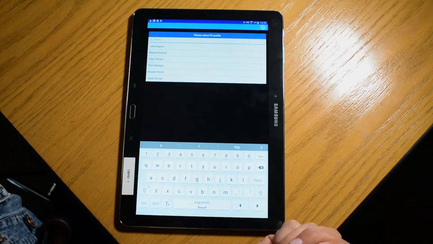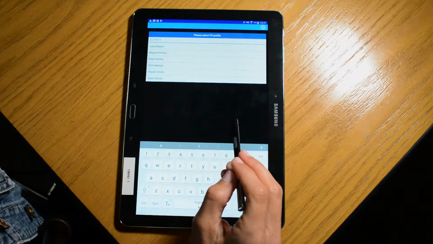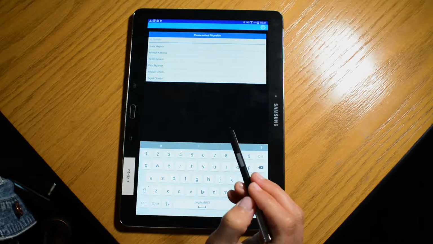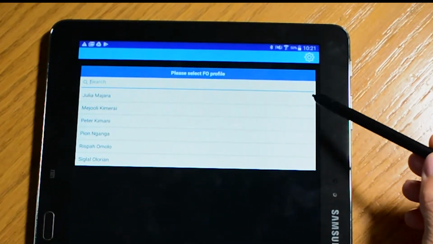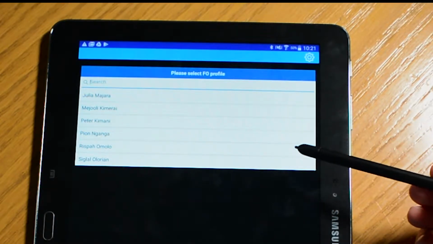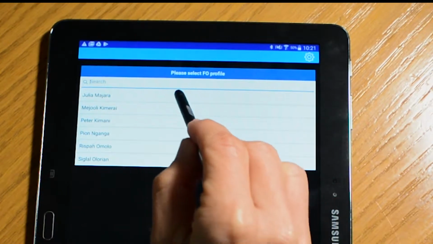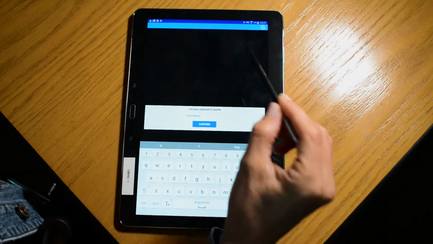After you've logged in with your username and password, this will appear. It says, please select FO profile. FO stands for Field Officer. You'll see here in the test environment, we've already uploaded some of the Field Officer information. For this example, we're going to choose the first one, Julia Mahara.